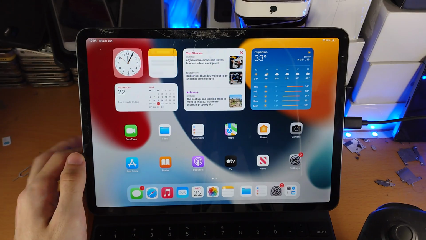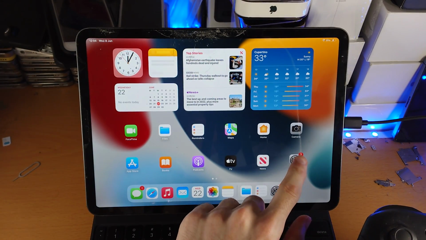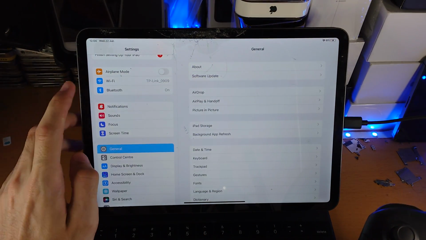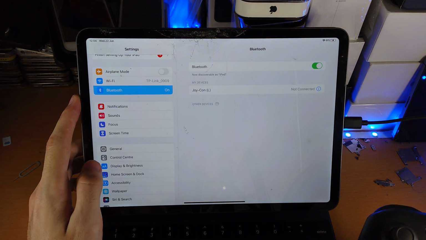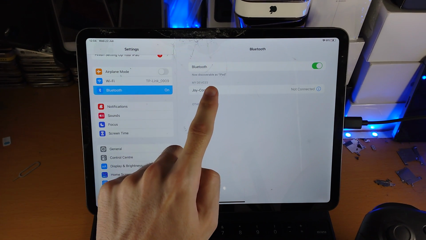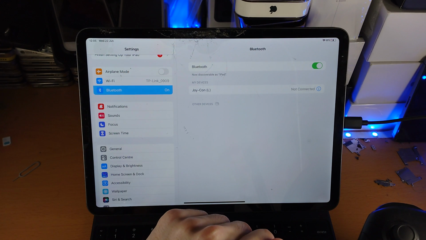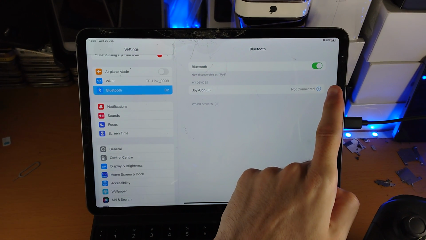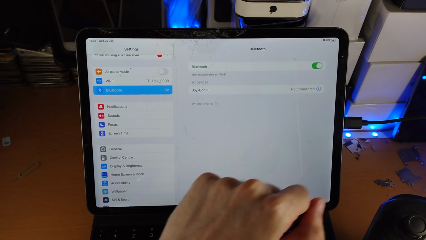Welcome everyone. On the iPad itself, I want you to open up the settings app. Then I want you to find here Bluetooth. And from here, you're just going to make sure that you see now discoverable as and then your iPad name. If you don't, the Bluetooth is turned off. So just tap on the toggle to turn it on.